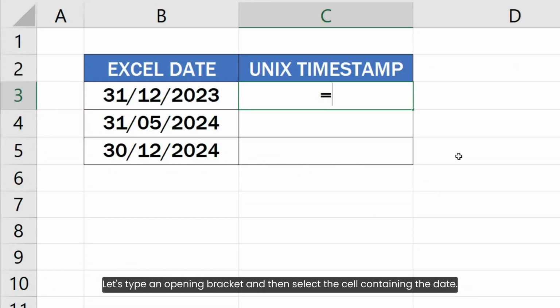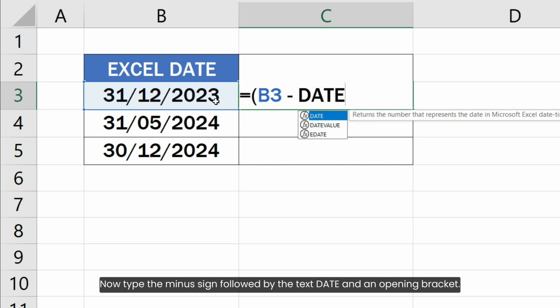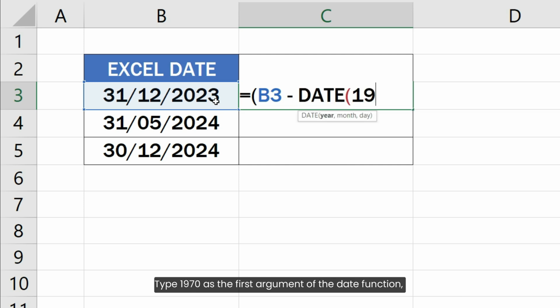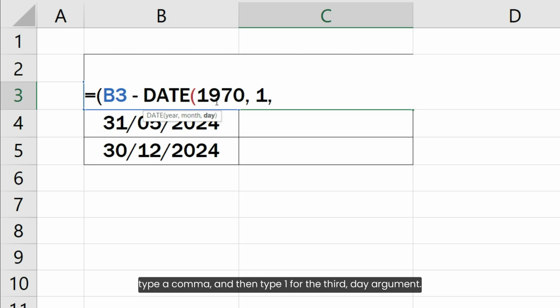Let's type an opening bracket and then select the cell containing the date. Now type the minus sign followed by the text date and an opening bracket. Type 1970 as the first argument of the date function. Type a comma and then type 1 for the month of January as the second argument. Type a comma and then type 1 for the third day argument. Type the closing bracket of the date function followed by another closing bracket for the minus operation.